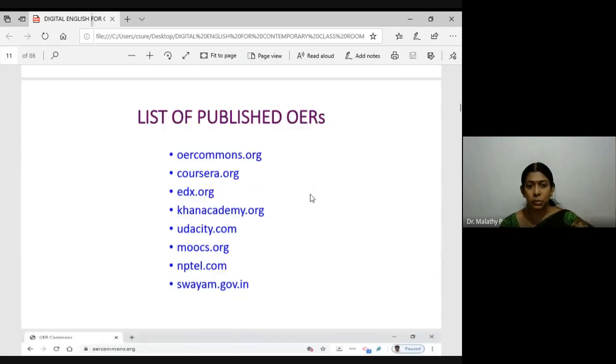Let us now see quickly what are the published OERs. These things you would have come across. List of published OERs. Go to oercommons.org. This will give you a clear picture of OERs. I will also give you the repository from where you can take all LMSs. That is lmsindustry.com, if I'm not mistaken. You type it as .com and press Control Enter. Google will take you to the right site.